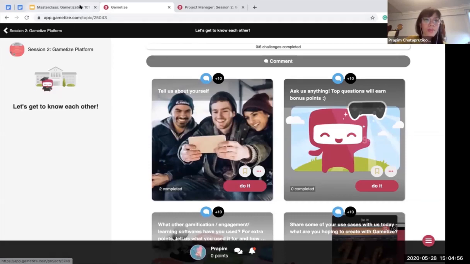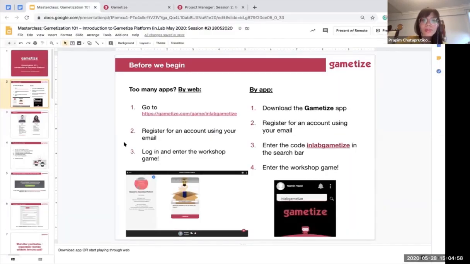And just to add on to Prapim's point, we literally came up with this idea half an hour ago, right? I do not know why it took us so long to think about using our own solution to gamify this event, but just half an hour ago we started creating this game. So it looks very raw, but it gives you a glimpse of how easy and how fast this solution is.